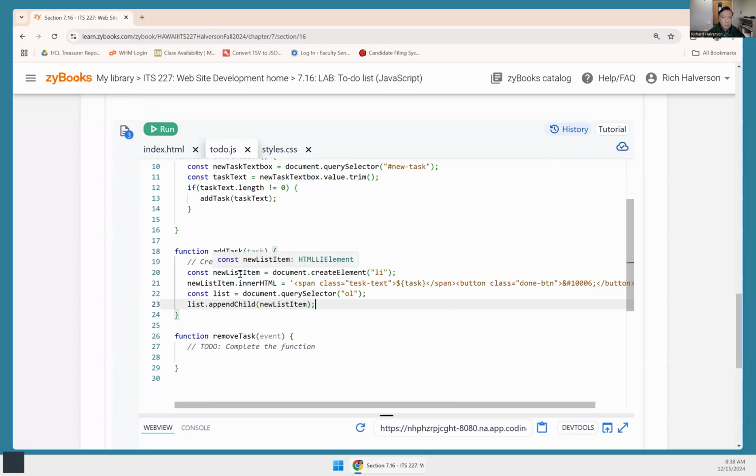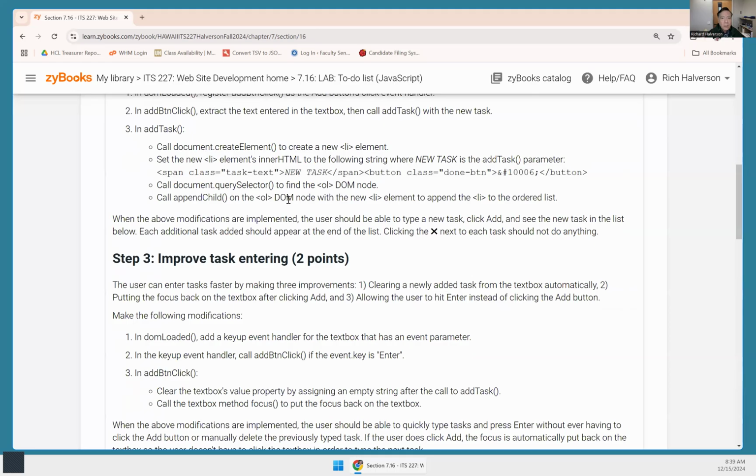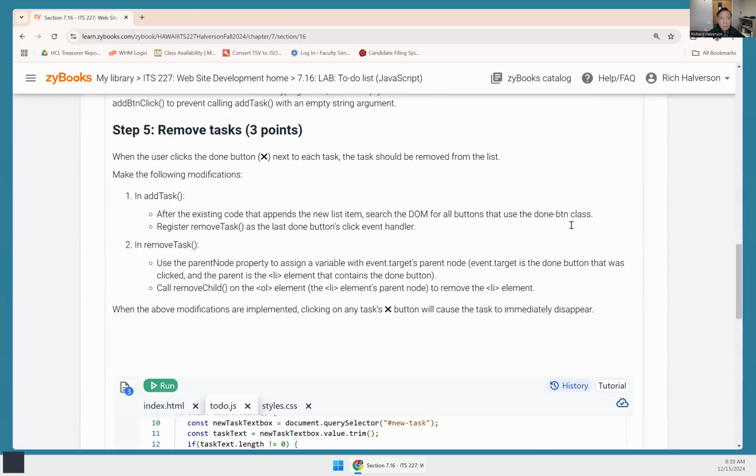And that would be this thing here. And then do we need to add the event handler for the button click element? Do we do that now? Let's see. We did that, and we append the child to the DOM model with the new list element to append the list order. Okay, so we're done. When the above modifications are implemented, the user should be able to type in a new task, click add, and see the new task in the list below. Each additional task added should appear at the end of the list. Clicking the X button in each task should not do anything. That's because we haven't added the event handler for that yet. But this should work apparently.